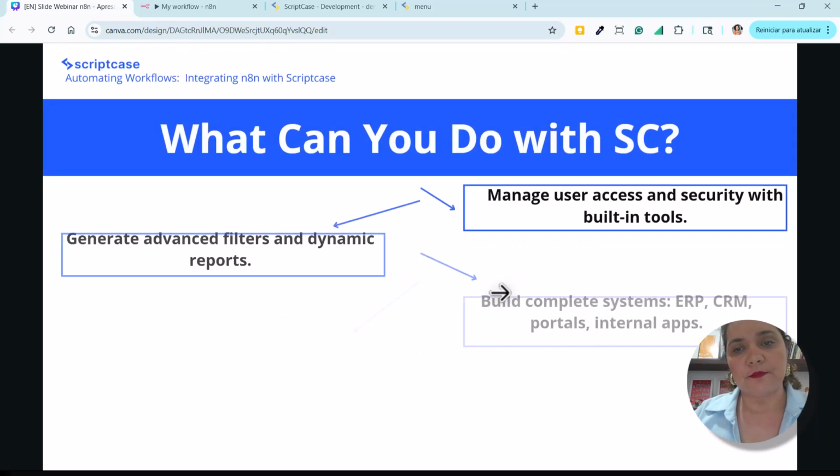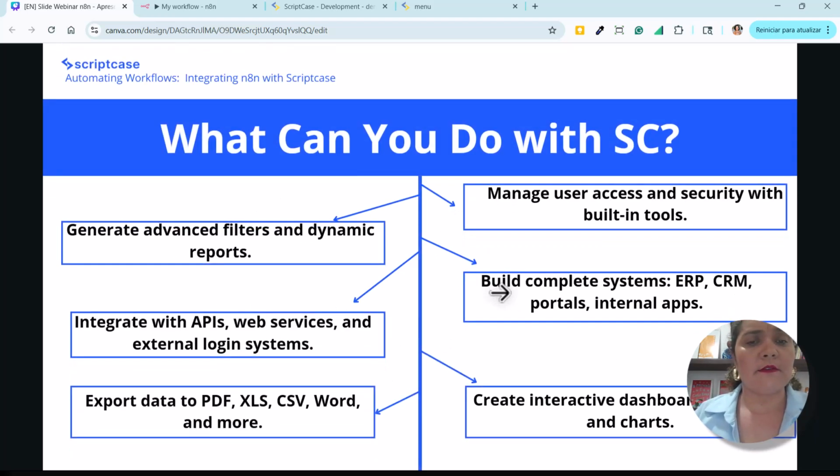You can create, for example, advanced filters with reports. You can create complete systems such as CRM, portals, and internal apps. You can also integrate with external APIs, web services, and external logging systems. You can export data to PDF, XLS, CSV, Word. You can also create interactive dashboards with KPIs and charts, and manage user access and security with built-in tools.